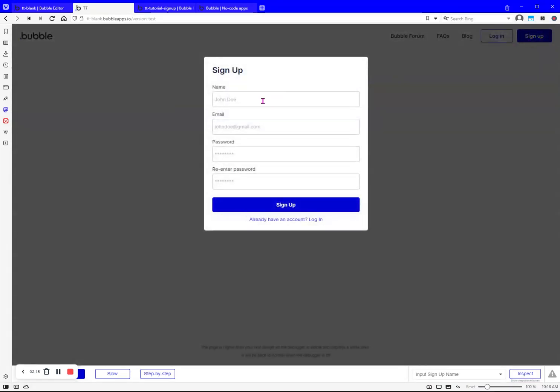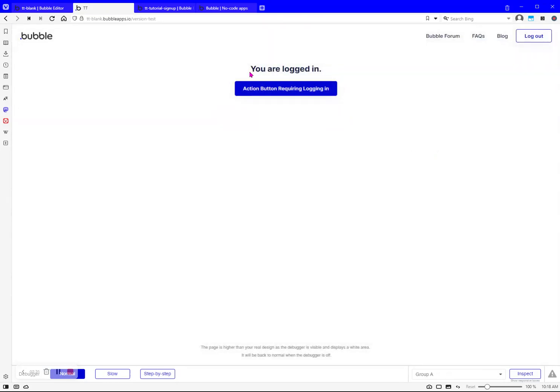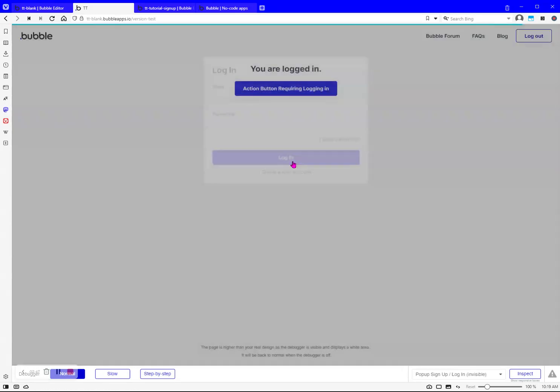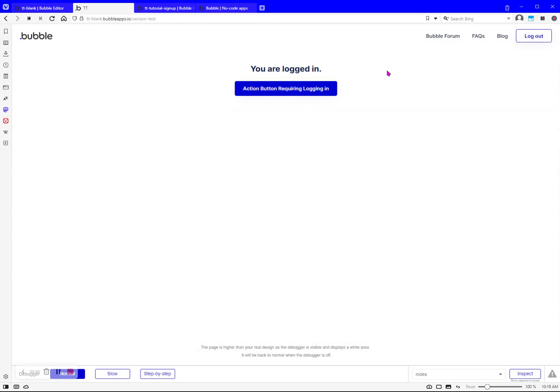So let's create a new user. Login, log out. And close this. Button required. Login. Let's login. You are logged in. Log out. That's it.